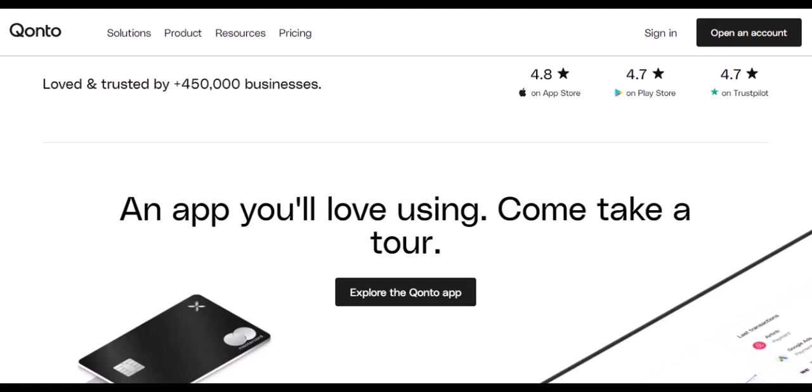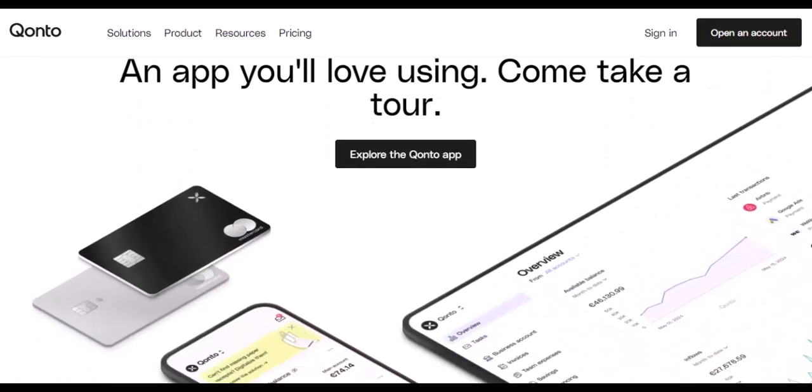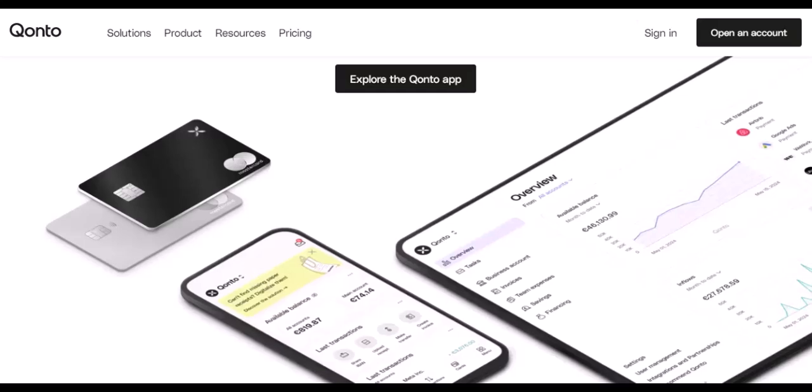Step 3. Fill out the online form. This includes basic information about your company and its legal structure. Step 4. Verification time. Qonto will need to verify your identity. This usually involves uploading a valid ID and some basic company documents. Step 5. Welcome to the club. Once your information is verified, your Qonto account will be up and running. You will receive your unique IBAN number, allowing you to start receiving and making payments immediately.